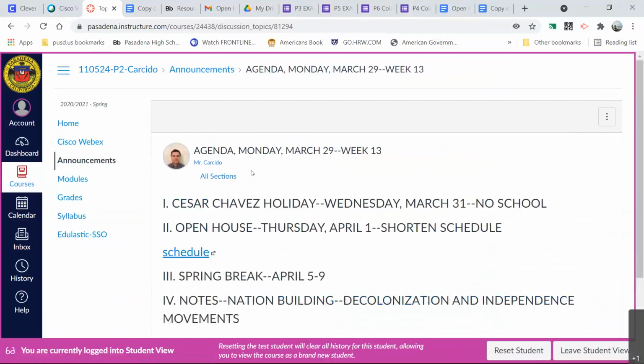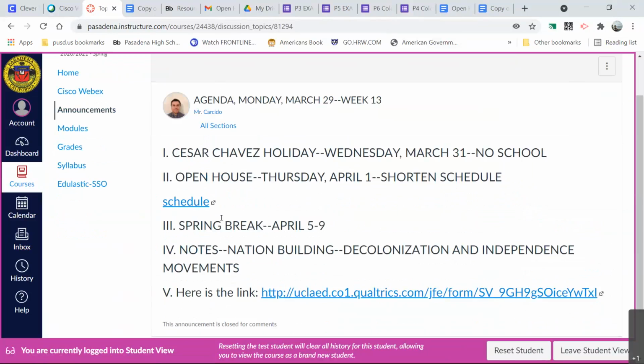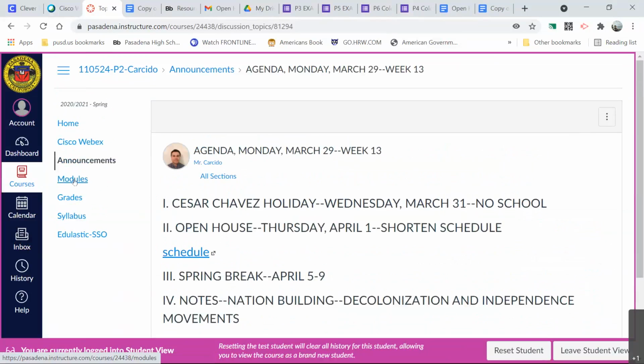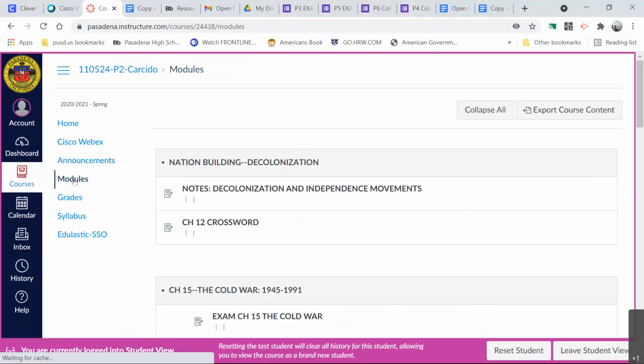All the assignments, everything is self-contained within Canvas. They can email me questions here in this inbox. They can email me directly, but everything is found in the modules, which are broken up into units. Let's go ahead and go to the modules. This is the newest module that we're doing, the newest unit. It's called Nation Building, Decolonization.